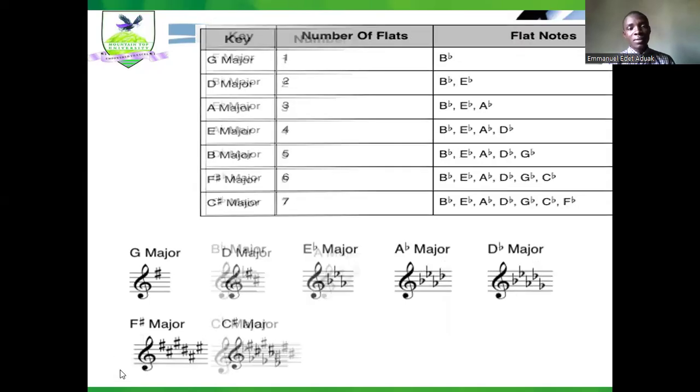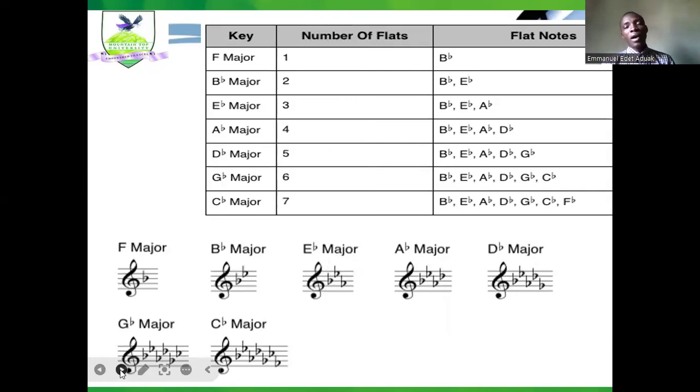Now let's look at the flat. So for F major has 1 flat, and that flat is B flat. B flat major has 2 flats, and that flat is B flat and E flat. E flat major has 3 flats, and that flat is B flat, E flat, and A flat. A flat major has 4 flats, and that flat is B flat, E flat, A flat, and D flat, and so on and so forth.